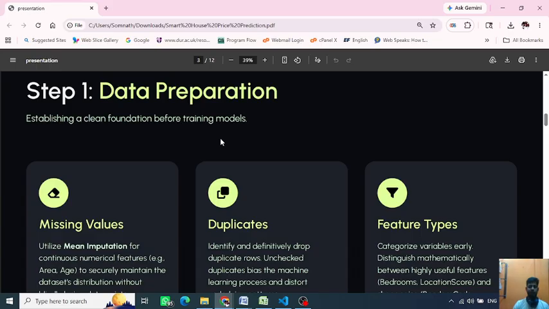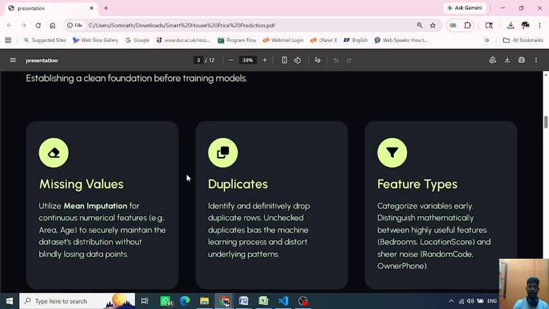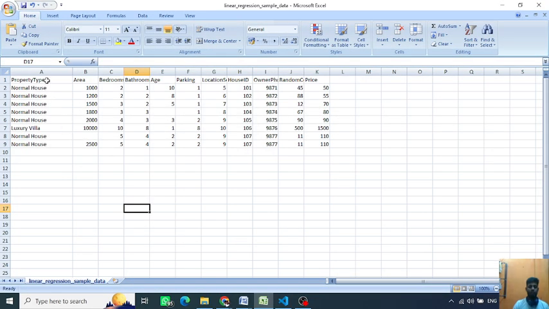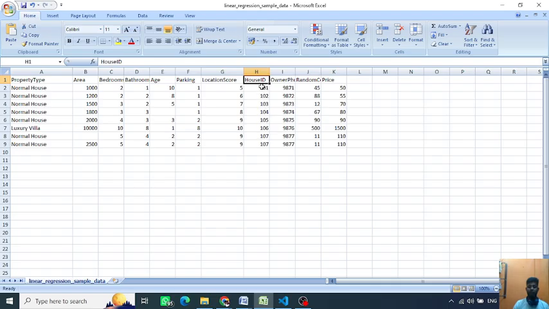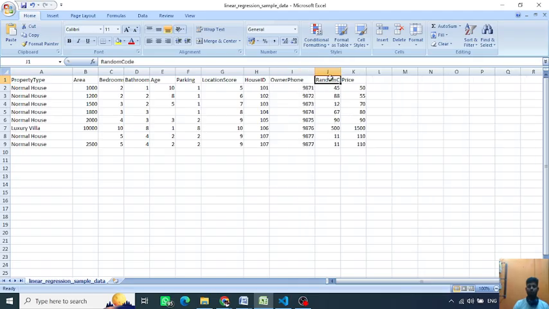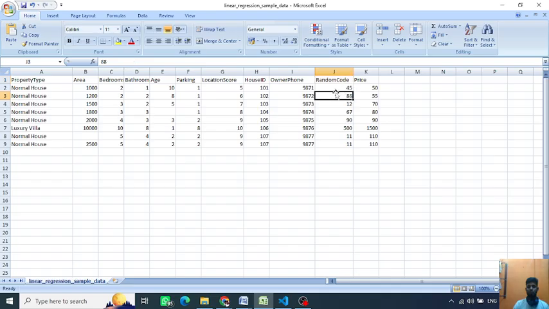As I said, the data preparation includes handling missing values, handling duplicates, and selecting the important features. Because in the data set, for example, this is one sample data set. Here you can see the first columns are property type, area, bedrooms, bathrooms, age of the building, parking, location score, house ID, owner phone number, random code. It's maybe anything; for sample purposes I added it.